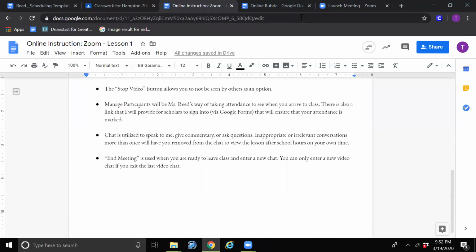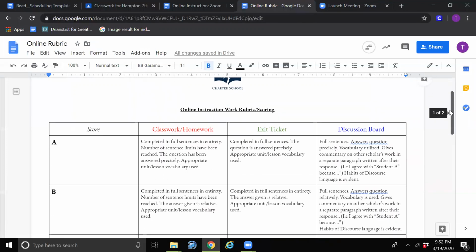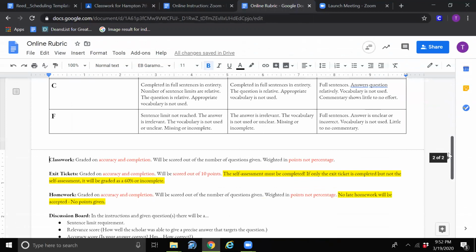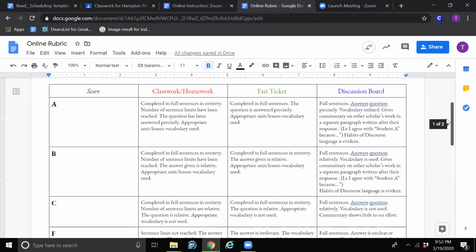And then lastly, we have the online instruction work rubric and the scoring. I'm just going to show you first and we're going to go through it. Obviously the score is A through F. No one likes F, so let's look at A. For classwork and homework, same thing. Completed in full sentences, of course, because you guys love saying, I guess so, in your responses, not a full thought. Number of sentence limits have to be reached.